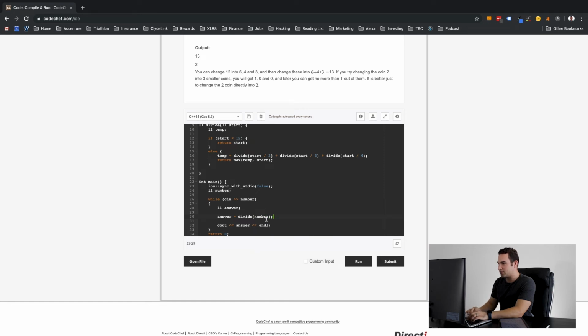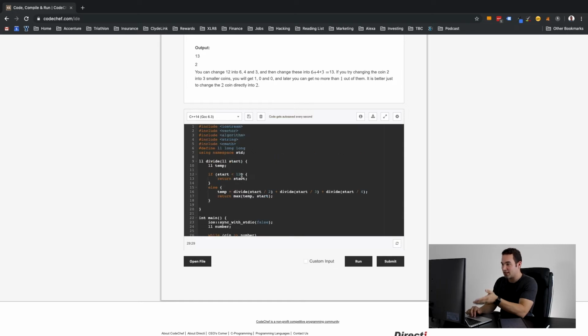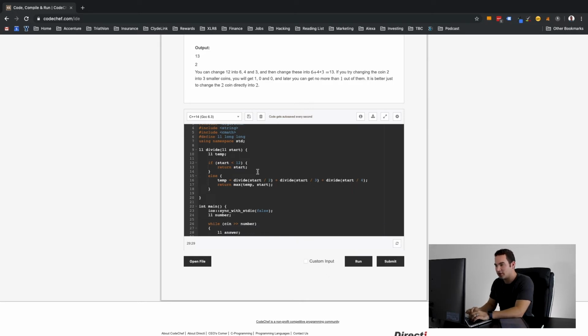So what we're doing here is we're taking in a number, and that number is 12 in our example. We are plugging it into our divide function, and if it's less than or equal to 12, it's not going to run that at the beginning, but it's going to pull in and see divide of start divided by 2, start divided by 3, start divided by 4. If any of those values are less than 12, like for example a 6, 4, and a 3, then we're going to use those instead of running this function over and over again, and it should return what we're looking for.